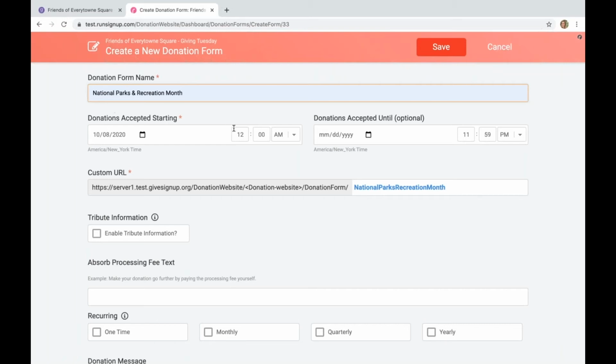For the purposes of today, I'm going to leave the donations accepting today, but you could make it so that you're only allowing donations for National Parks and Recreation Month in the month of July. This is nice because you might want to gather a little bit of interest and make it a call to action. There's only one month a year for National Parks and Recreation Month, and we're going to drive our supporters to really hone in and support us during this important month.